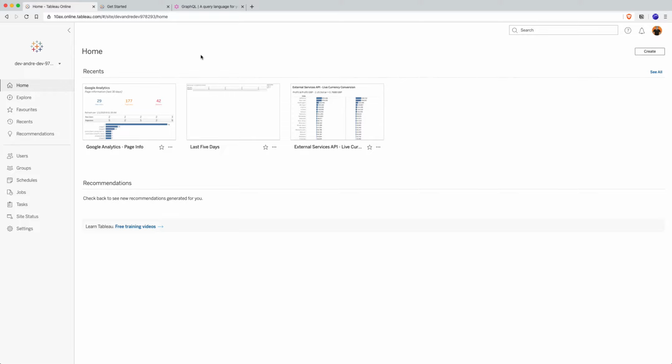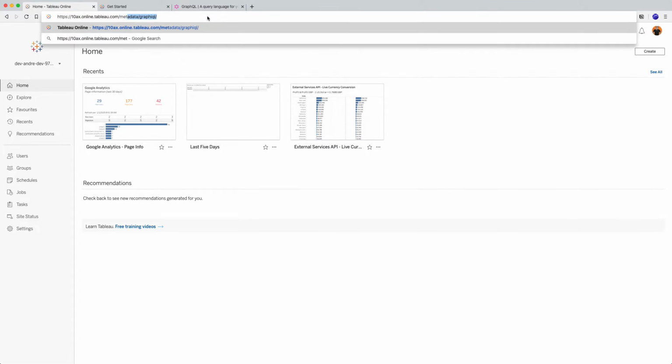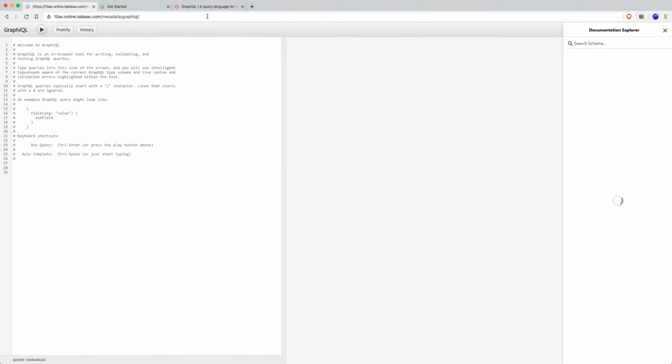Now, how we can actually access that in Tableau Online is by going to the URL. And in the URL, we want to remove the site name, in this case my development site, and say metadata/graphiql. And what that will do is send you to this particular interface. And this is the GraphiQL interface for the Tableau Metadata API.